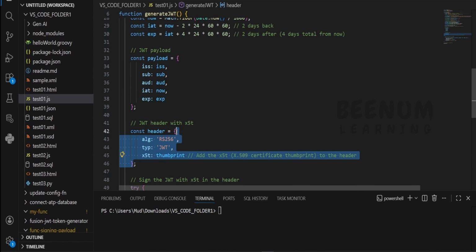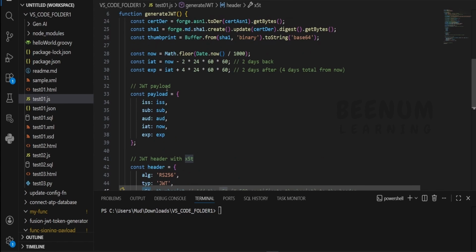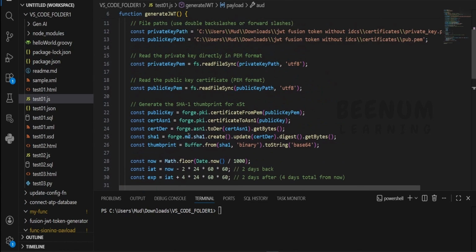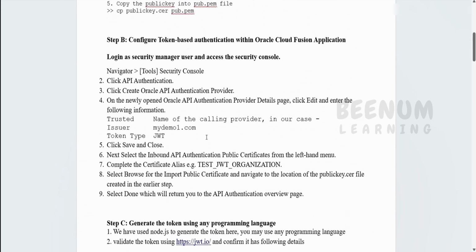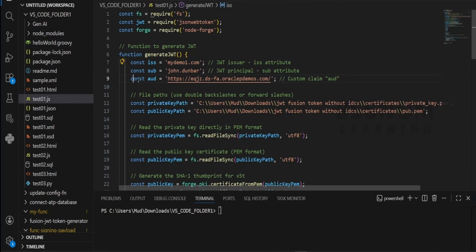As we saw in the header, we have to send the algorithm, JWT and the thumbprint. The thumbprint is generated for the public key. I will show you how we have generated it. Coming to the payload, we have to populate the issuer, the username on behalf of whom we are calling, the Fusion host, all these things. For these, I have created a few constants. Whatever is constant, I am hard coding it here, like the username, my issuer name, whatever I provided while registering in the Fusion instance, and also the Fusion instance.